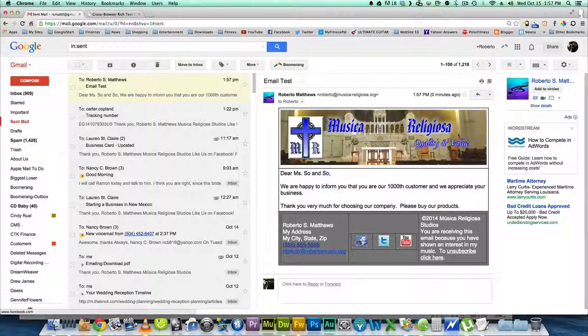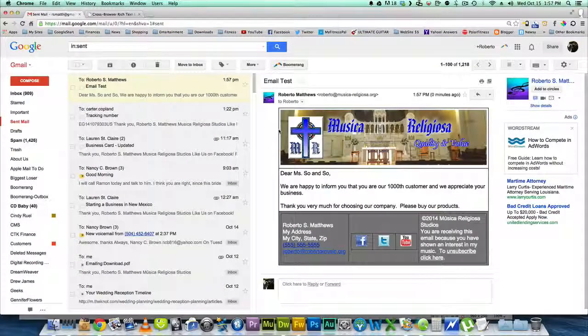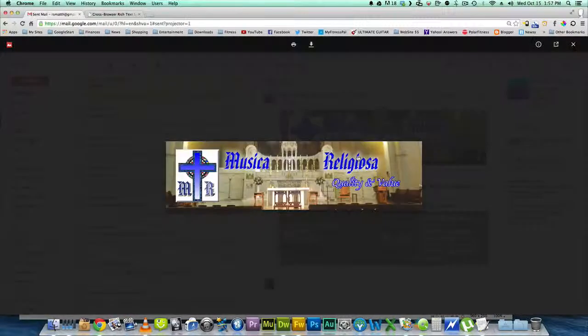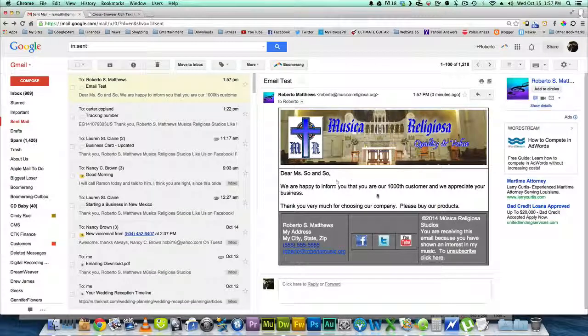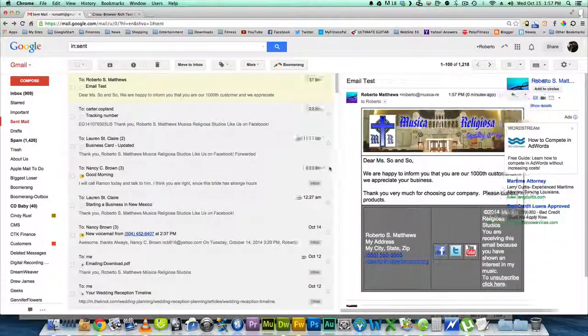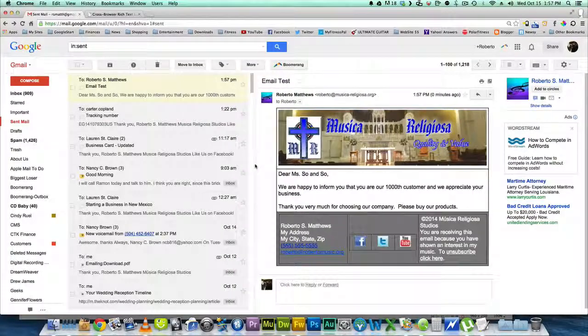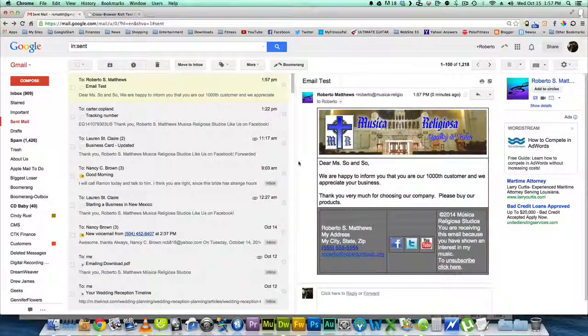Now if I click on the Facebook, you'll see that that works. It brings me straight to Facebook. If I click on the picture, it brings up the picture if they want to download it or anything. But here's all the information. It instantly looks much, much better than before. Also, as you can see, it's quite responsive. Pretty responsive there. And it comes up really nicely on the phone also.